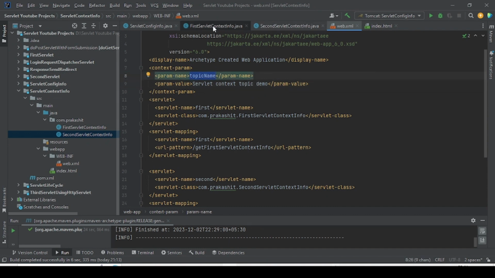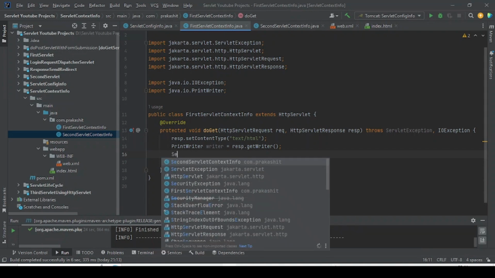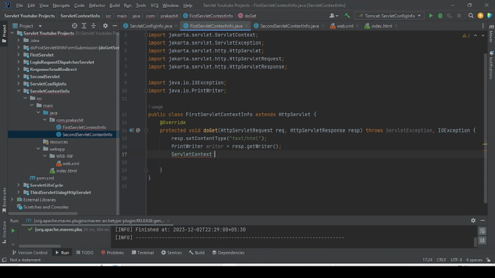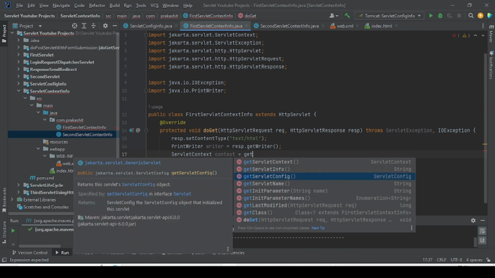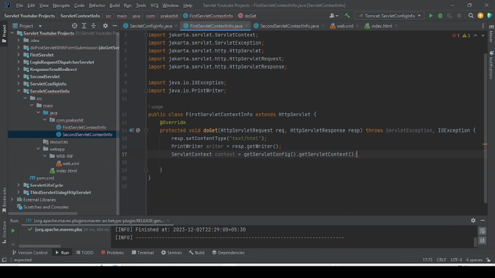Now, how will I get the context object, the servlet context? There are two ways I can get the context object. One is getServletConfig().getServletContext(). That is one way I can get it, or else I can get the servlet context directly. Let me do these things. Let me comment these things.